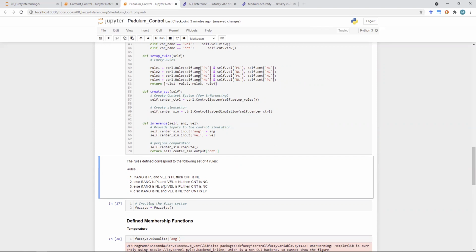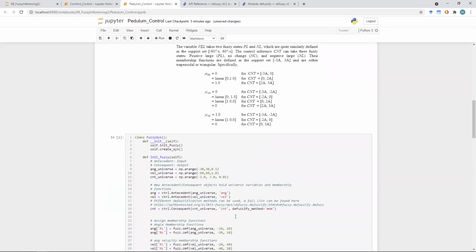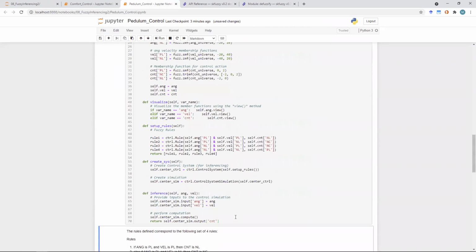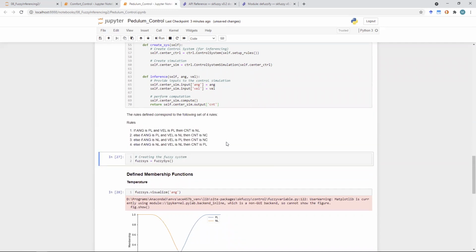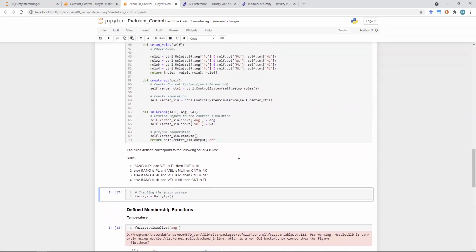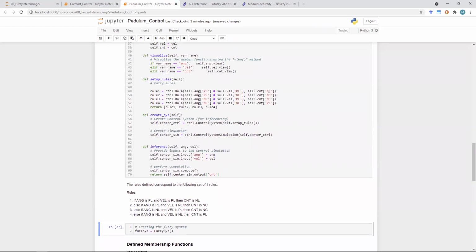If the angle is negatively large and velocity is positively large, again, it's already going in the other direction, achieving our goal. No need to do anything. And if the angle is negatively large and the velocity is negatively large, then we need to take action here. So it's PL, positively large, which is what we defined here. PL and PL is NL, PL and NL, no control. NL and PL, no control or no current. NL and NL is PL. And we return all the rules.